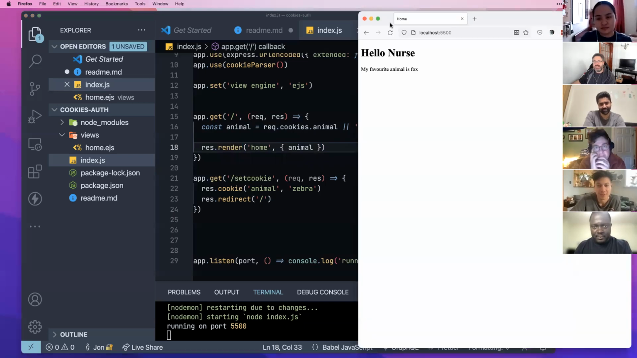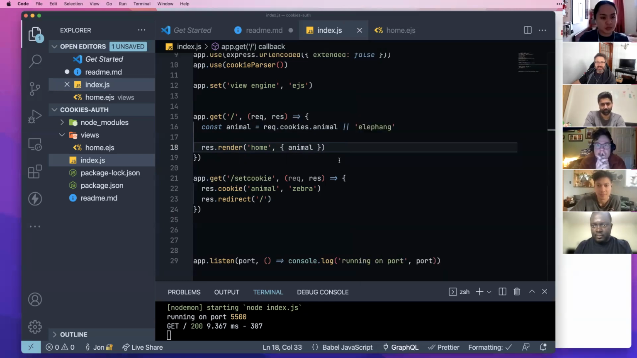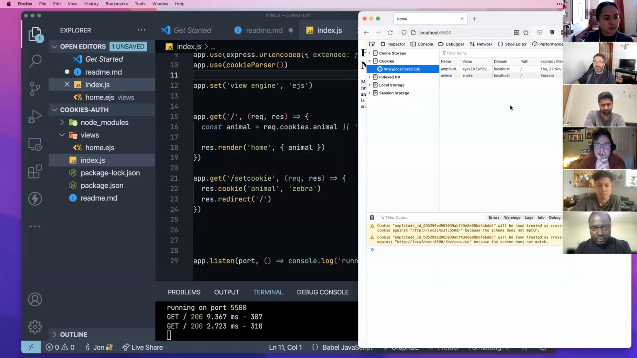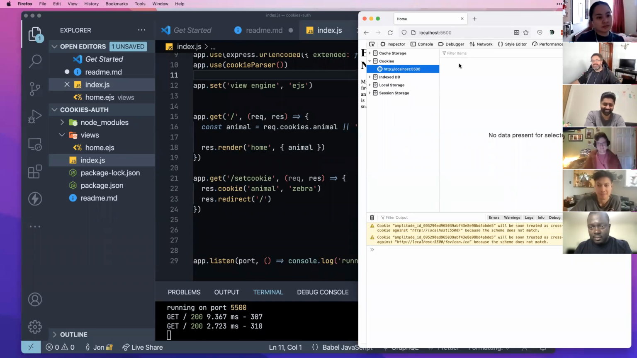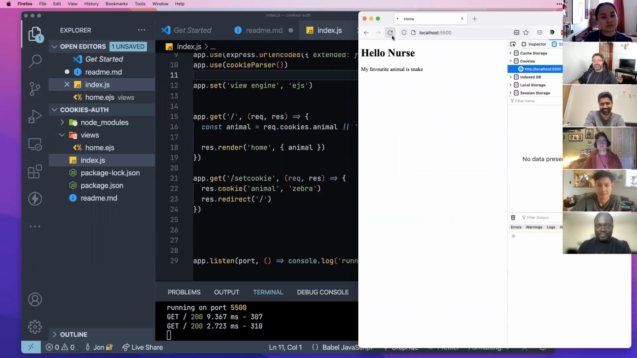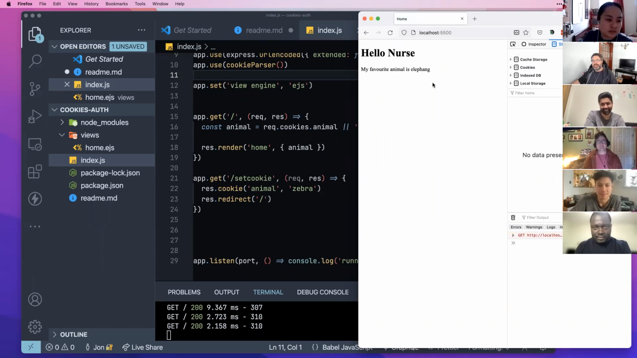So if I come back here, refresh, it says my favorite animal is snake. How did that happen? I know exactly how that happened. That's hilarious. It happened because when I was practicing, I forgot to delete the cookie. So no cookies. See, I love it when I make errors like that. Okay. So my favorite animal is elephant.